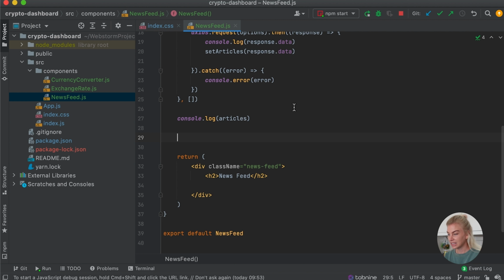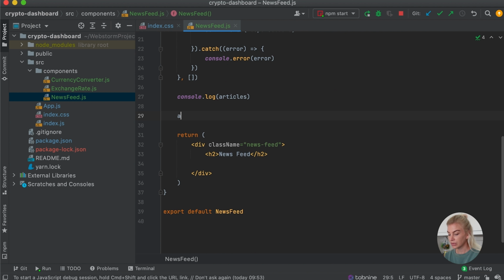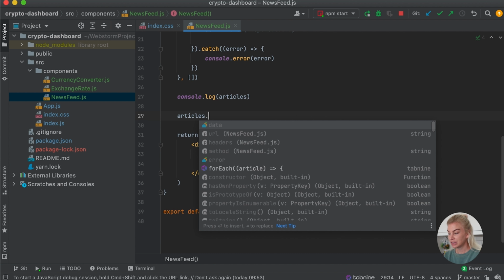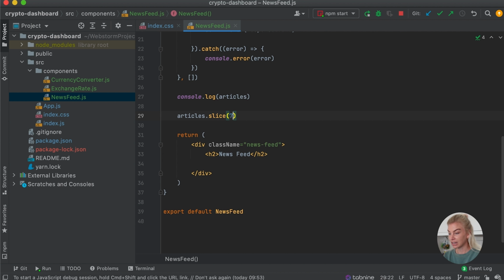So I would get the articles array, and I'm going to use the JavaScript method of slice and just get the first 7. So that's how you would do it. That's how you'd get the first 7 items of an array. And I just want to check this exists first, because obviously it might not exist on the first render. So if it exists, I want to save this as first 7 articles.